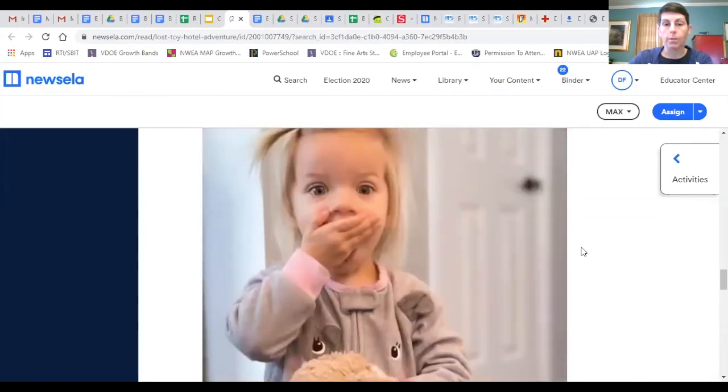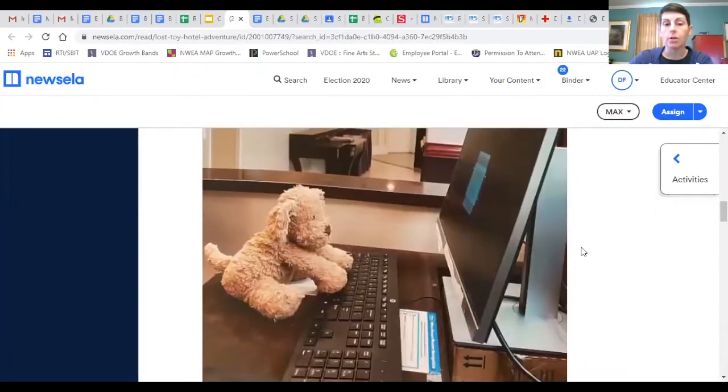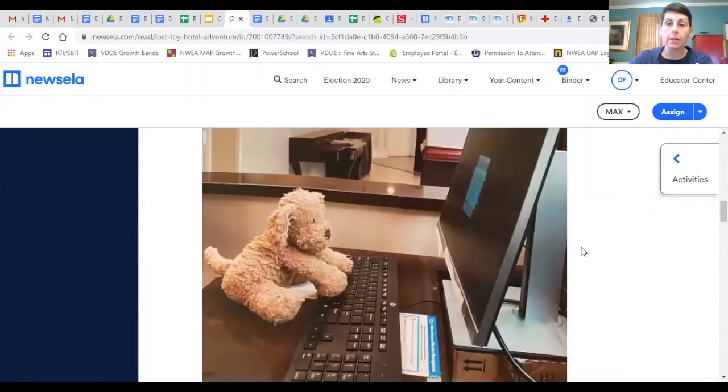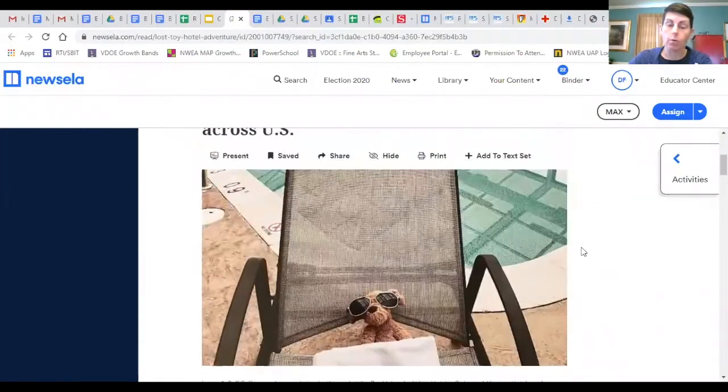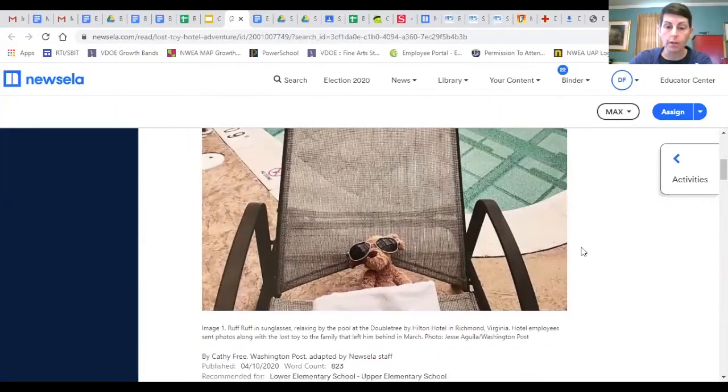I'm going to go back up to the 3 pictures, and I'm going to ask you to think to yourself, what do you think the main idea is mostly about? Or, excuse me, what is this article mostly about? Which will point to the main idea.